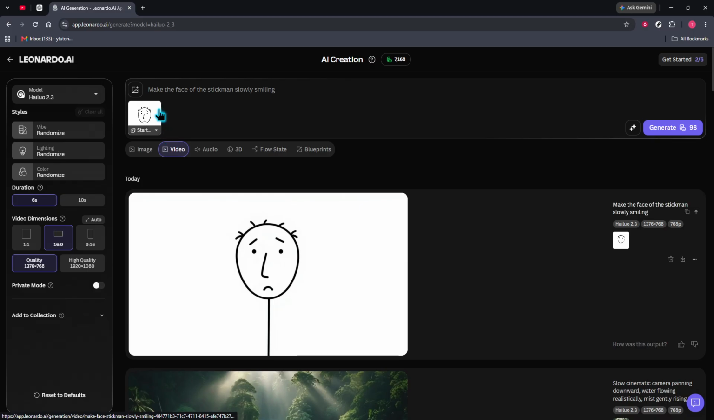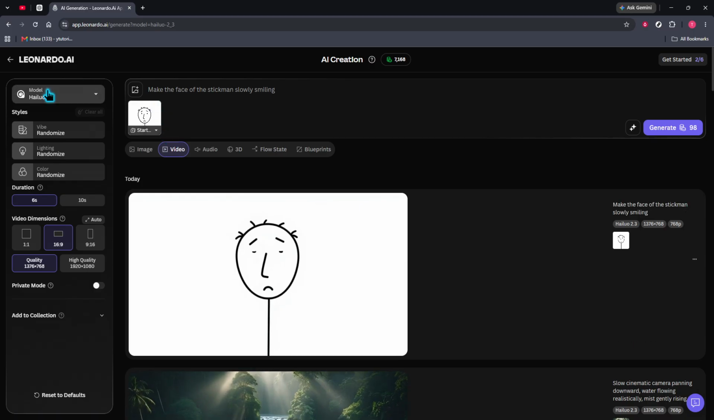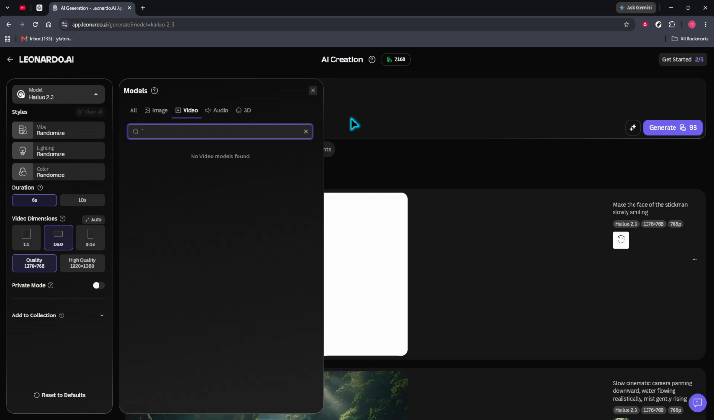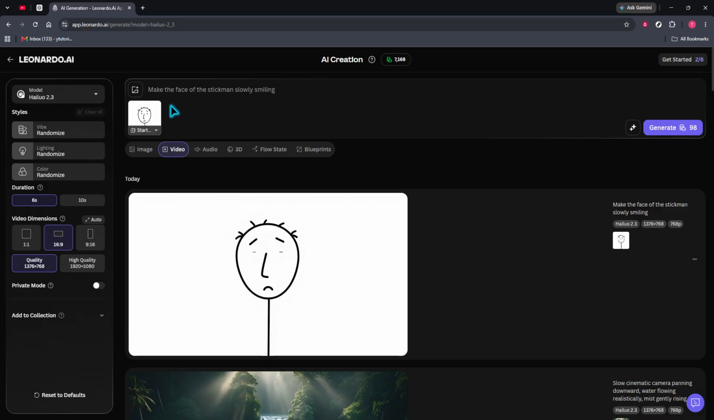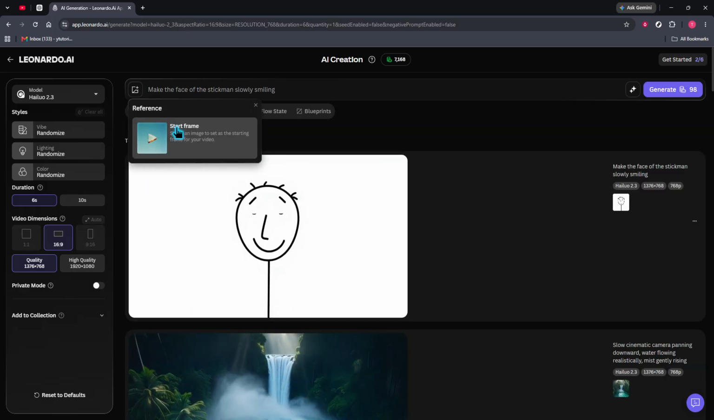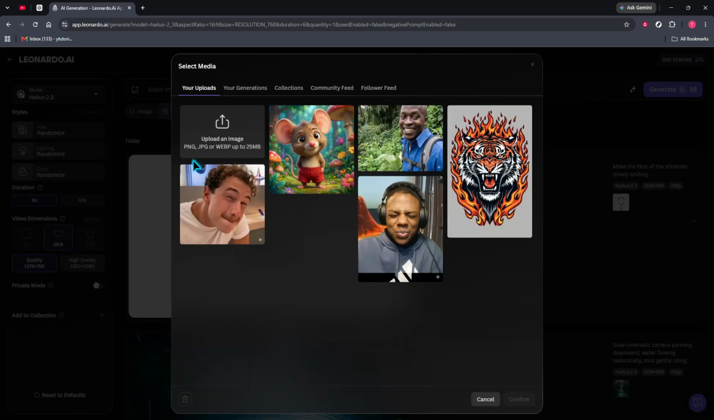Next, choose a model. This part matters because different models may support slightly different input options and generation styles, so it's a good idea to pick the one that fits the type of motion or output you want. After selecting your model, click the image icon with the plus symbol. This is how you add the visual source for your video. Then, click on the option for Start Frame, Image Reference, or Video Reference, depending on what your selected model allows. The wording may vary a little, but the goal is the same. You're telling Leonardo what visual material to animate from.